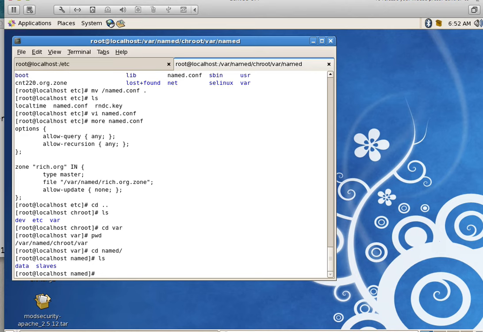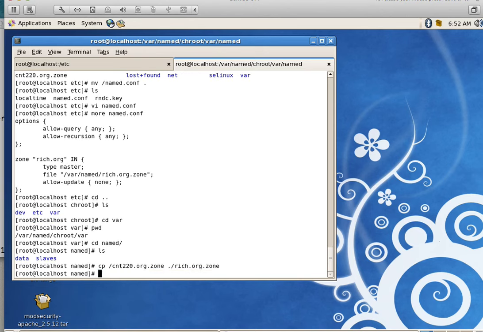I don't have a zone file in there because my zone file was, what was my zone file called? CNT220. So I need to copy that to the current location, and I want to call it rich.org.zone. Why do I want to call it that? Because that's what I told it was going to be called right here, where it says file, rich.org.zone. Now I'm going to edit this file.